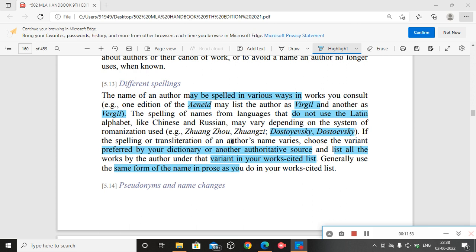Look at this. If the spelling or transliteration of an author's name varies, choose the variant preferred by your dictionary or another authoritative source. Sometimes some of the major authors' names may be there in the dictionary itself. Very rarely, but sometimes it's possible. Or any authoritative source. And list all the works by the author under the variant in your works cited list.